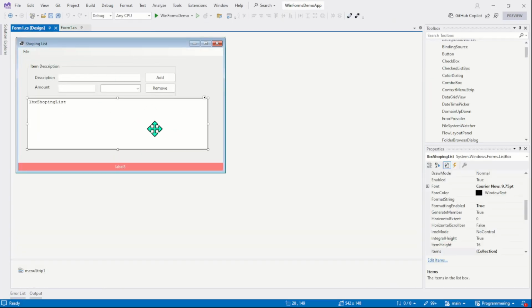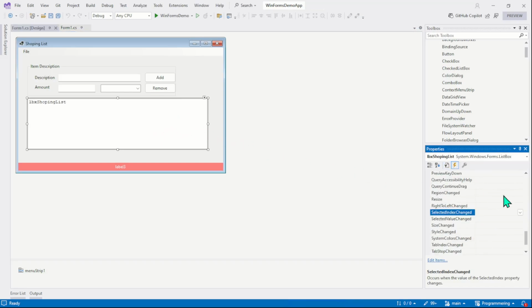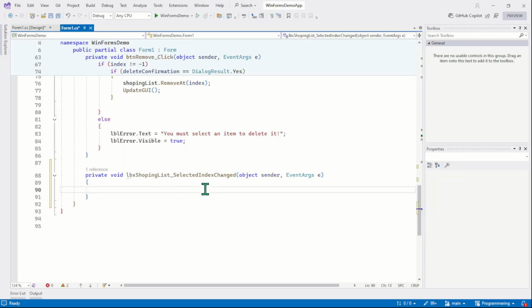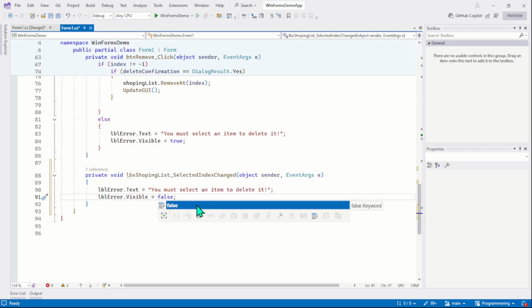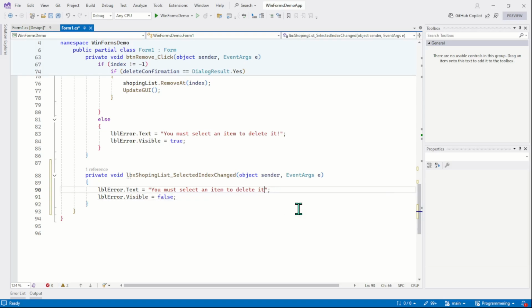In order to reset the error message, we will assign the selected index changed event to our listbox control. So let's assign the event, double click. So whenever the index is changed on the listbox, we will update our error label control. We will hide it and empty the text. That's it. Now our application is fully programmed.